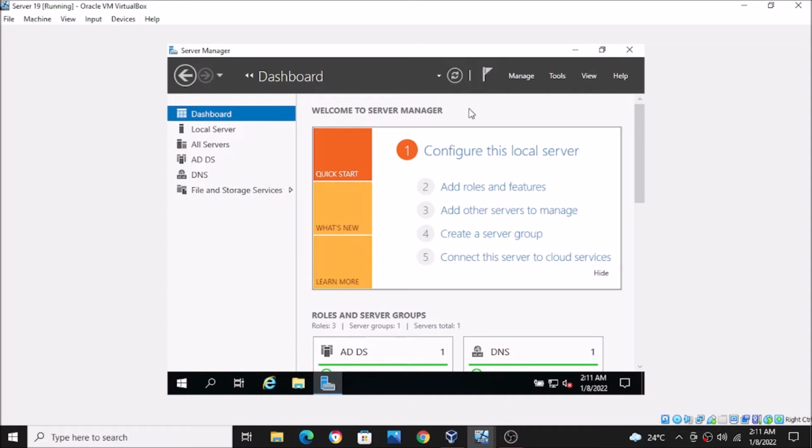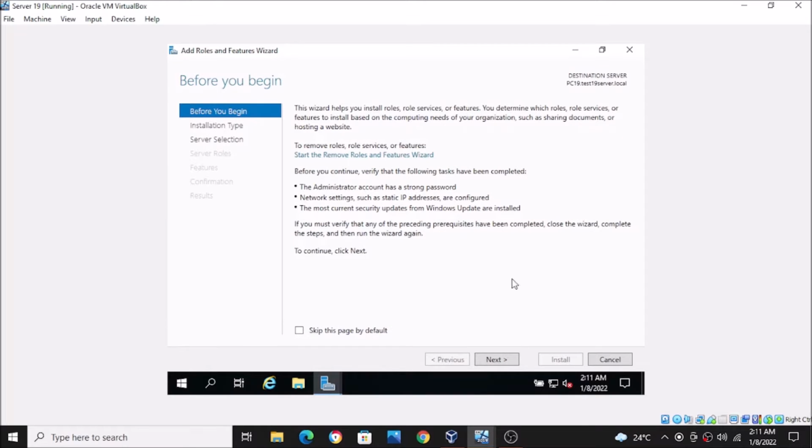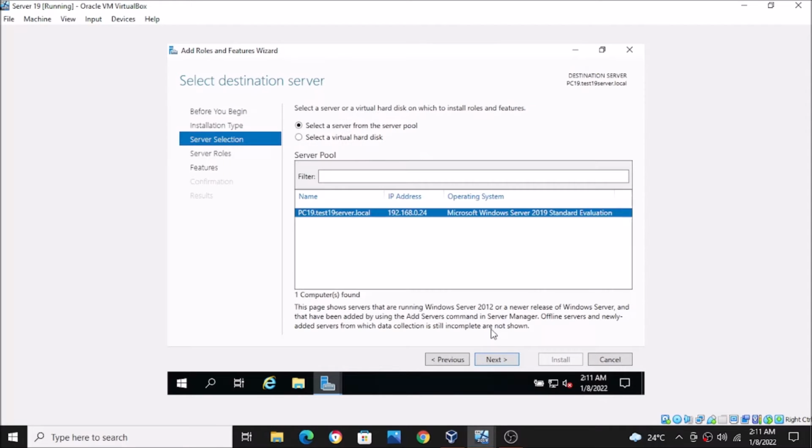The first thing you want to do is go to Manage. We are going to go to Add Roles and Features. You could have also just clicked it right here, but I prefer to go to Manage, Add Roles and Features. We have seen this page before because this is the same place we went when we were setting up the domain controller. So we are going to click next, next again, and next once again.